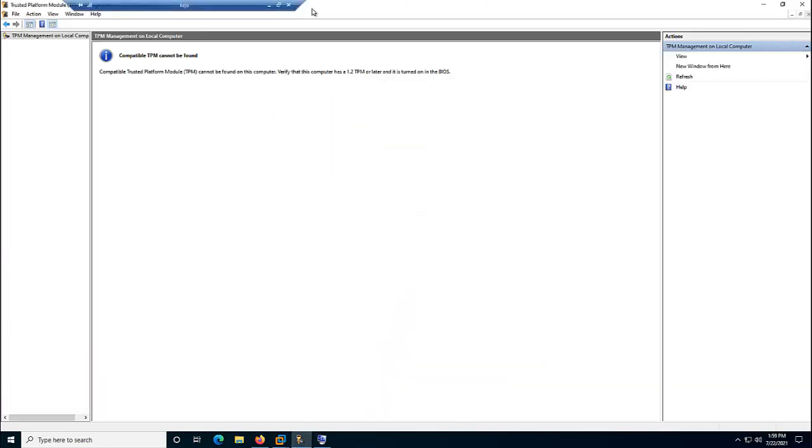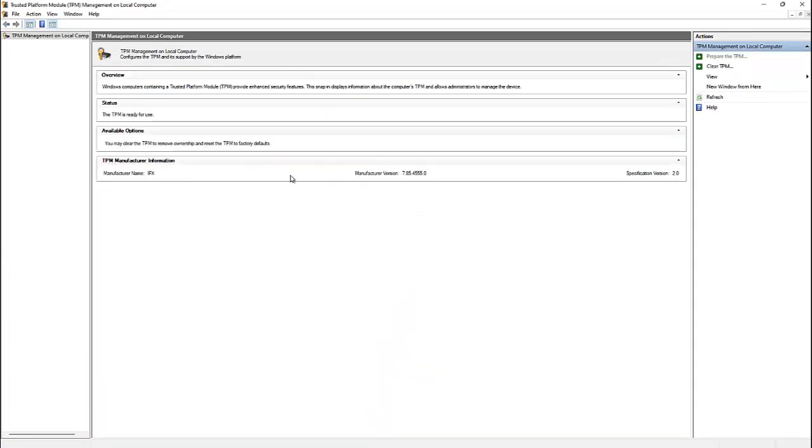But if I go to my laptop, I'm using a remote desktop for that. So if I go to my laptop, you can see that I'm actually using the TPM platform, and the version is 2.0. So that's how you check if your device has TPM or not.